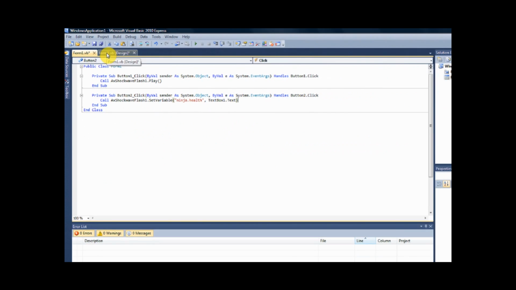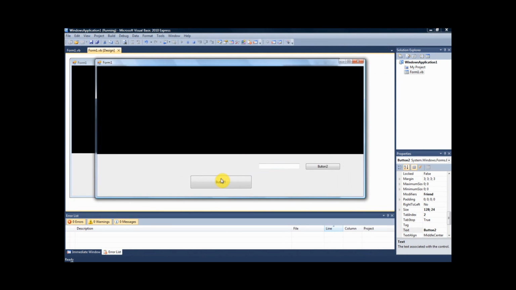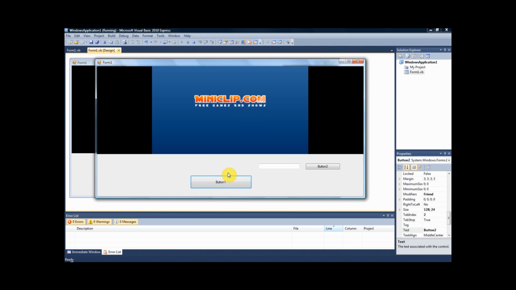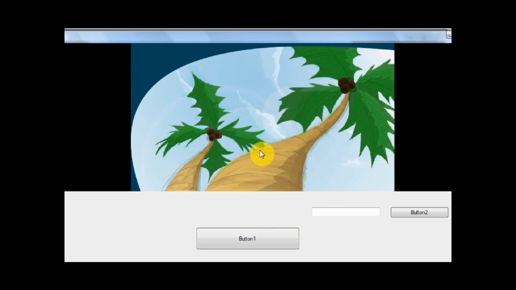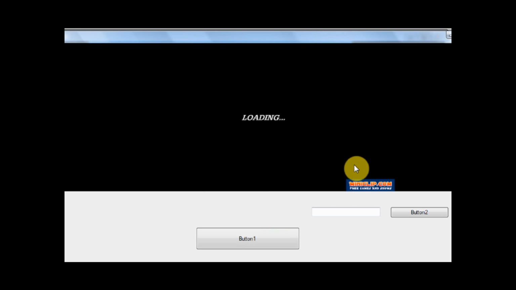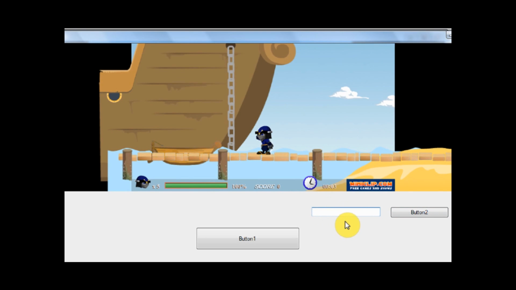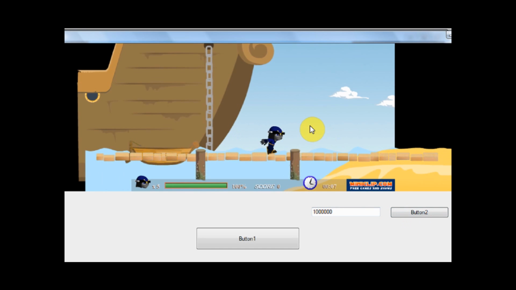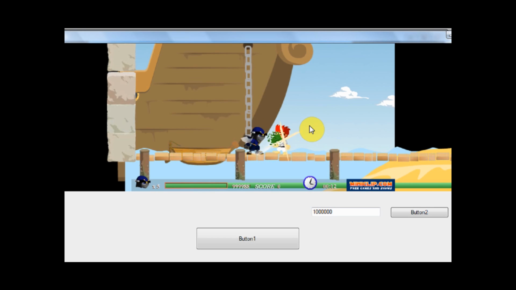Okay, now I want to test it. Now I'm gonna test debug. Here goes, start. It loads and then click play. Now, that's the amount I want. Then I type the HP I want. Now I go see. It works.